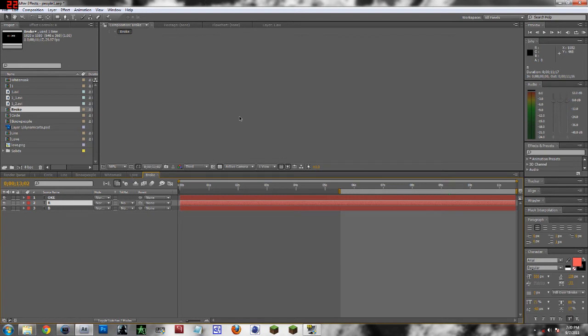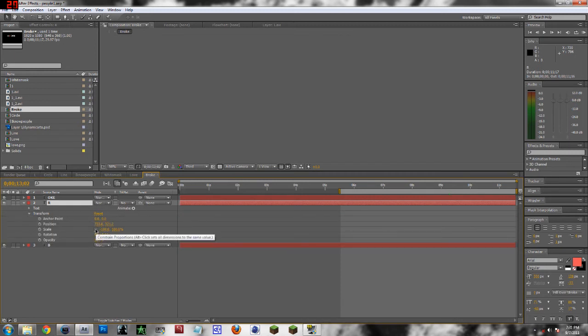I just changed the scale so that the value was negative 100 instead of 100, as you guys see right here. If you uncheck this little scale box right here, you can change each of the values individually. So I just changed the first one to be negative 100. That way it turns it around.